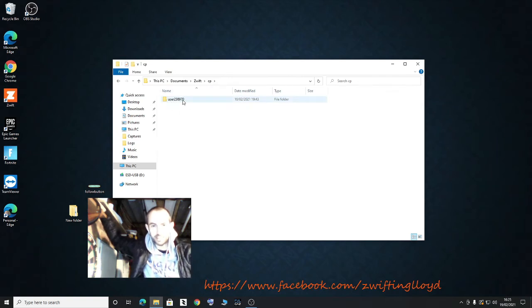Nice and easy. There's a folder there, it says user and then followed by some numbers. Those numbers are your Zwift ID, so note that down with a pen and paper because you'll need that for Zwift Power. So close that.